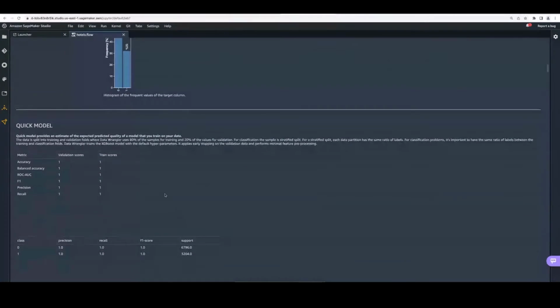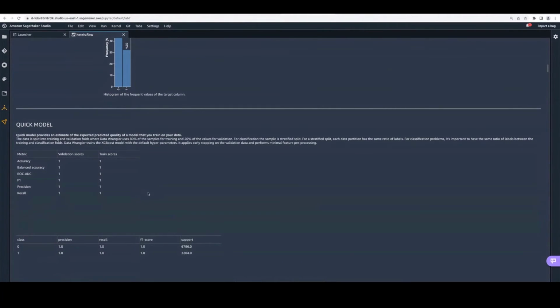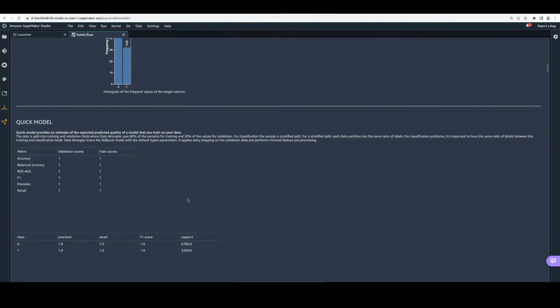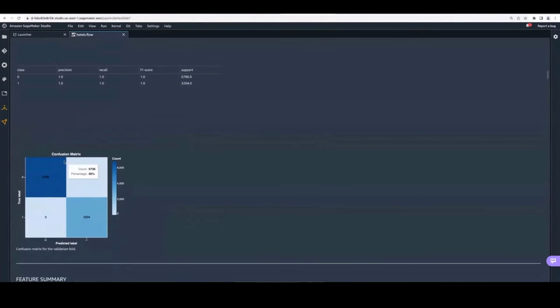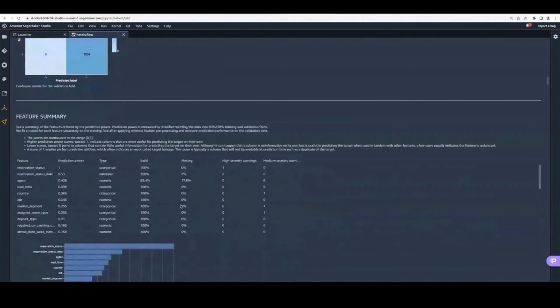Next, Data Wrangler attempts to build a quick model using the XGBoost algorithm, splitting the data set quickly into training and validation. But as you can see, we have a perfect model here. The accuracy was perfect. The F1 scores were perfect. Recall, precision. Well, now we know why, right? Because we did have a target leakage. The model just used that one column that was predicting the target variable perfectly. So not super helpful, confusion matrix either.